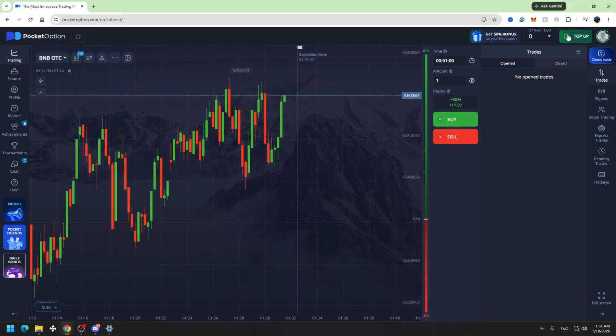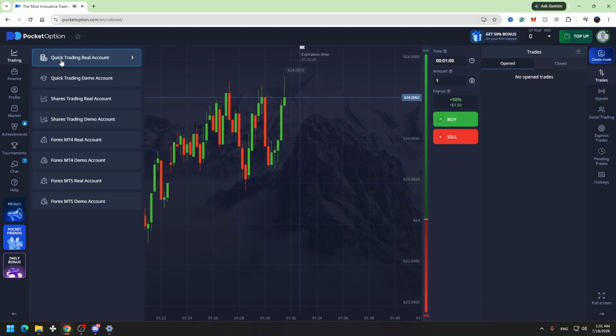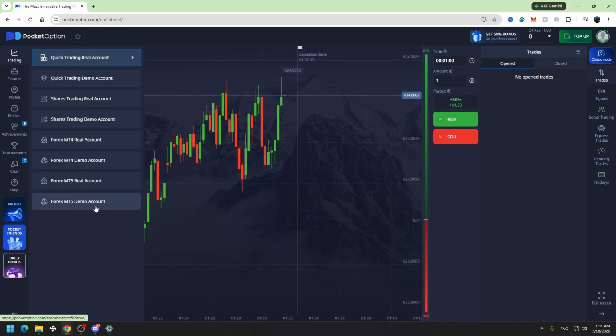To top up balance, you just need to click top up in the top right corner, choose the payment method and deposit money to your account. After that, you can go to trading, and right here we'll find Forex MT5 real account or Forex MT5 demo account. If you're a beginner and want to trade, you can use the Forex MT5 demo account.